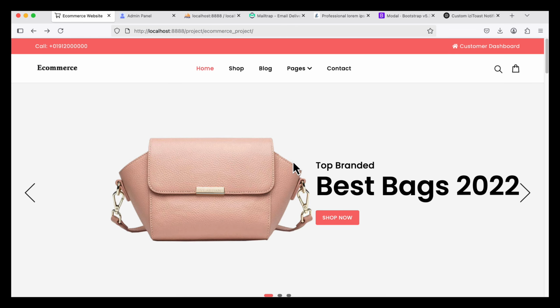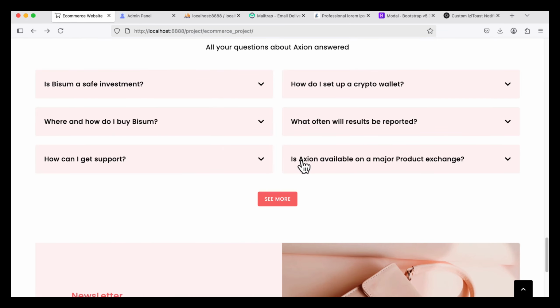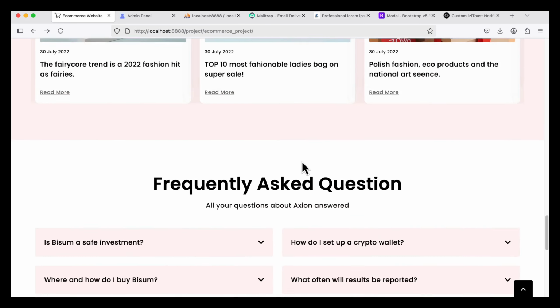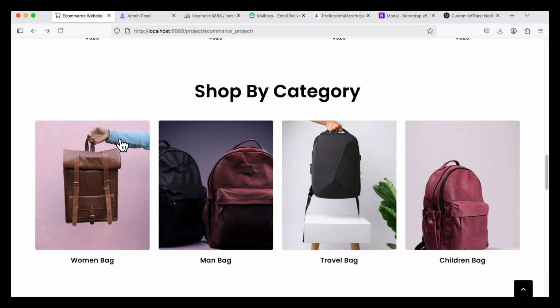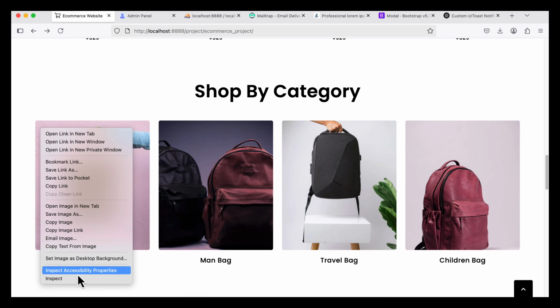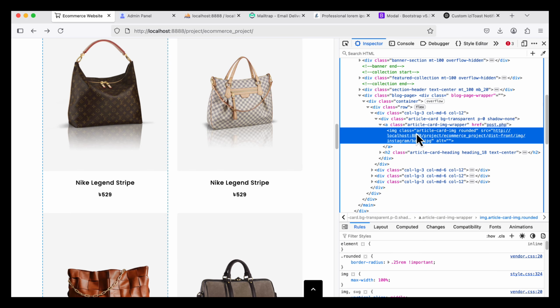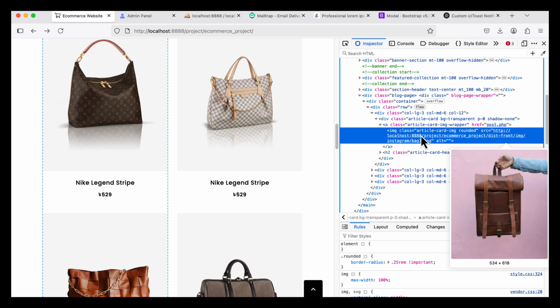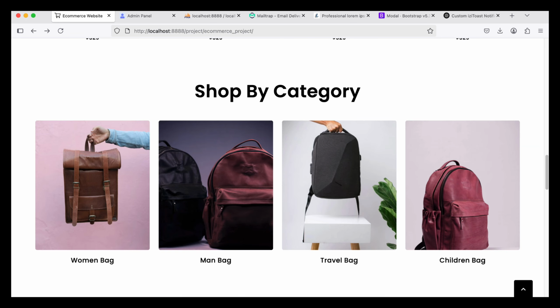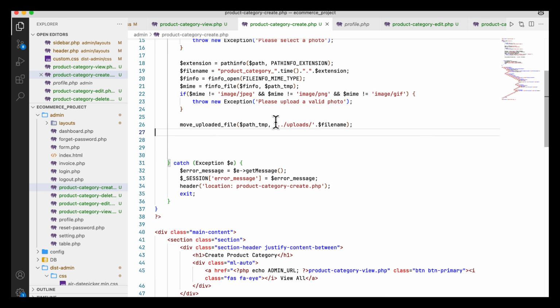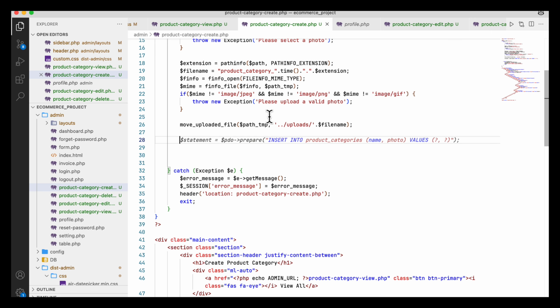If I go to the home page, and here if you see the category, you will see that each photo has the same height. So what can be the ratio? The ratio you can guess from here, something like this. So the ratio is something like 300 by 400 or something like that. So I will resize the photo that you will upload.